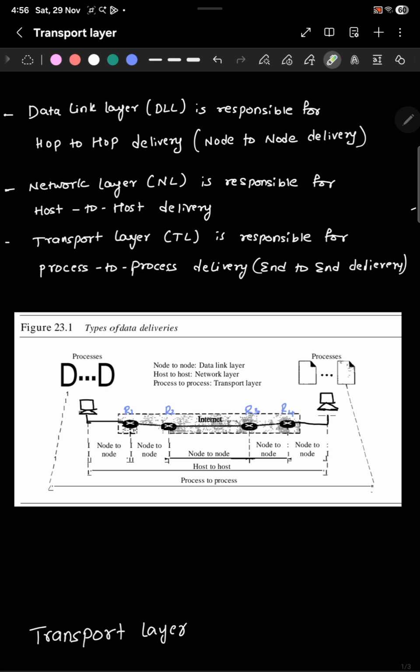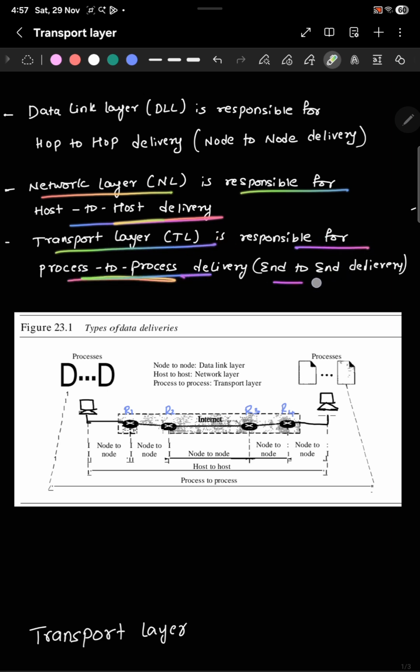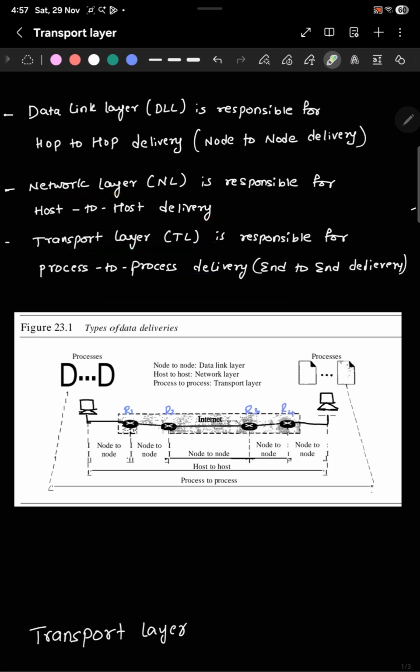So whatever I said before, I have written here. See, the data link layer is responsible for hop to hop delivery, which is also called node to node delivery. The network layer is responsible for host to host delivery. The transport layer is responsible for process to process delivery, which is called end to end delivery. And we can see the same diagram. This diagram I took from the Forouzan book. So this is host A, host B, right?